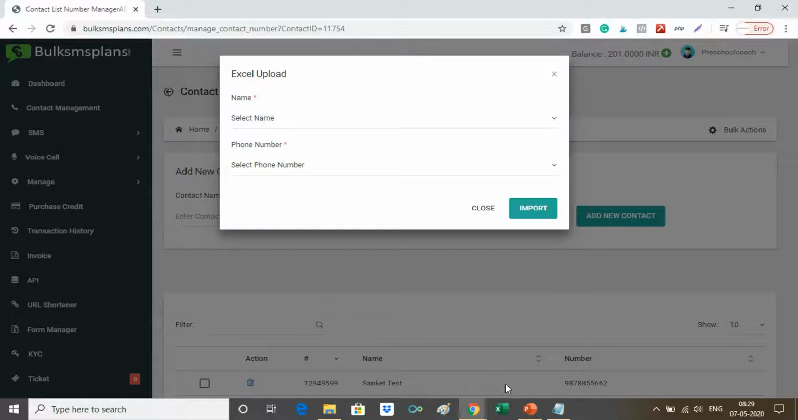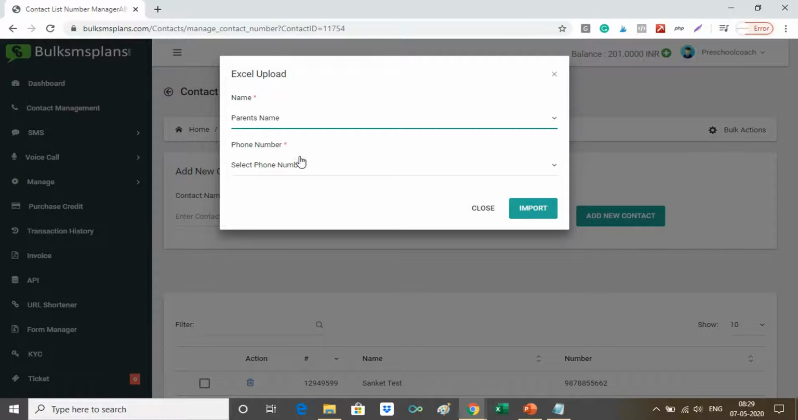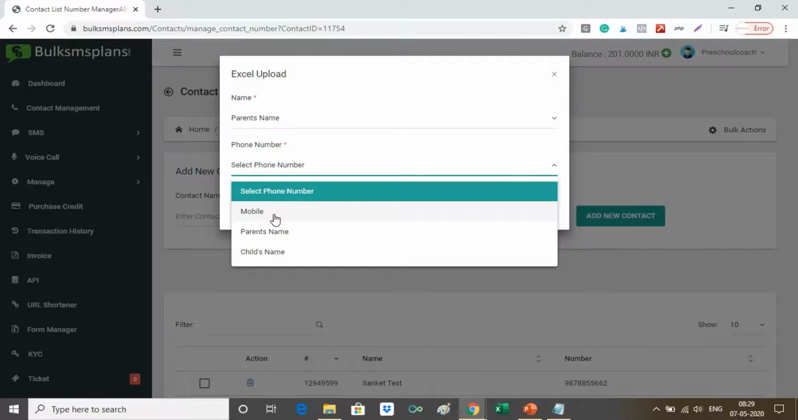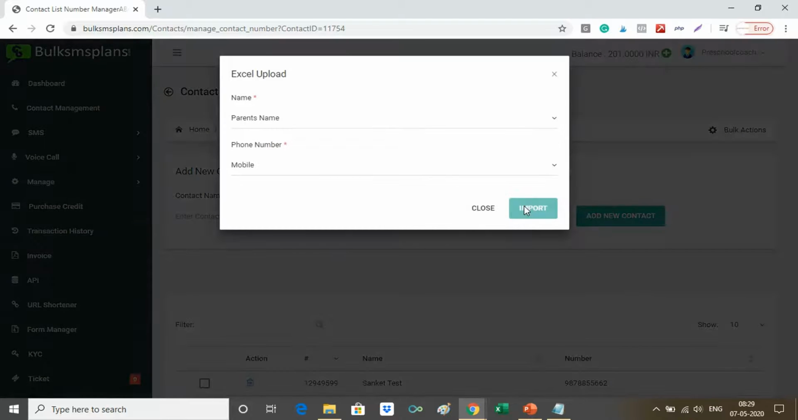Once it gets uploaded, it will ask you to pick two fields. One is the name of the contact number. Remember, while we created the Excel sheet, we created three fields: the mobile number, the name of the parent, and the name of the child. So here, click on parent's name as the name field and the mobile field as your phone number field and click on import.